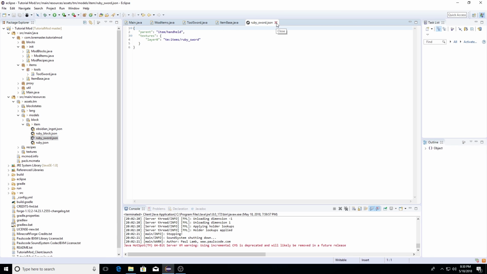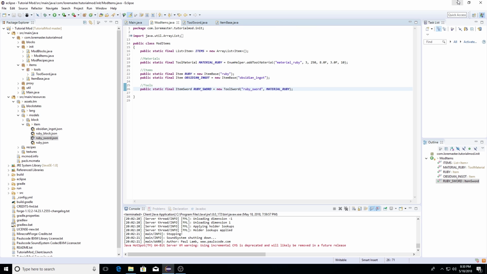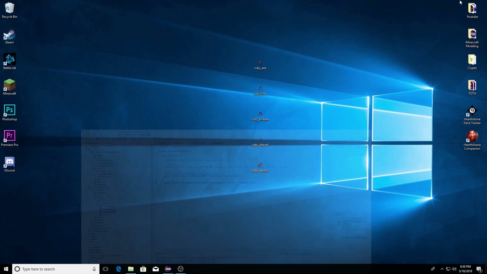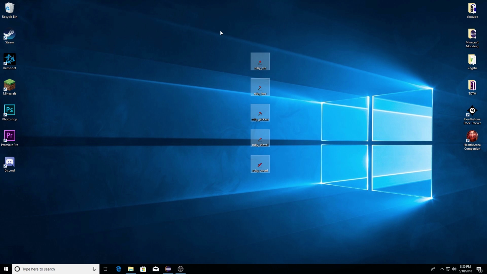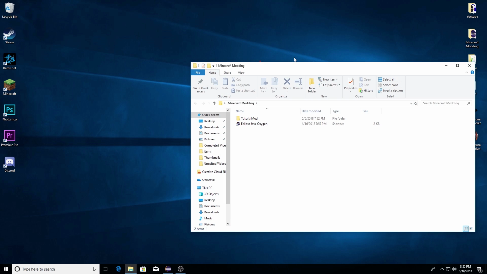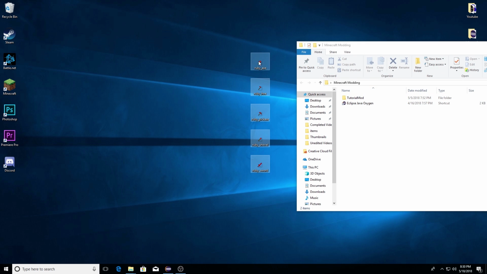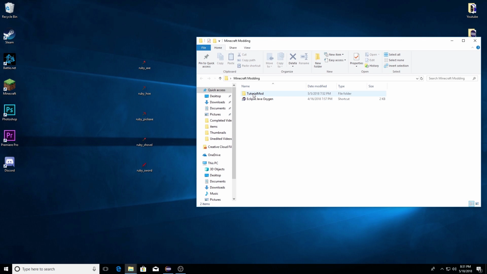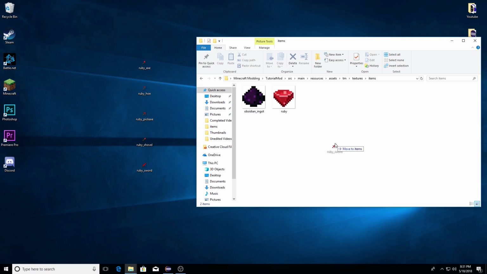And now we just need to actually put the texture inside of our package. So if we go back to our desktop here, I have a couple textures already made. If you need help making textures, I will link a video in the description on how to easily make textures with free software, but I will be covering how to do it with Photoshop very soon, so look out for that. For now, I have a couple pre-made right here. I'm going to go to my Minecraft modding folder. Here, I'll just bring this over for easier viewing purposes. Tutorial mod, source, main, resources, assets, your mod ID, textures, items, and drag your ruby_sword into here.